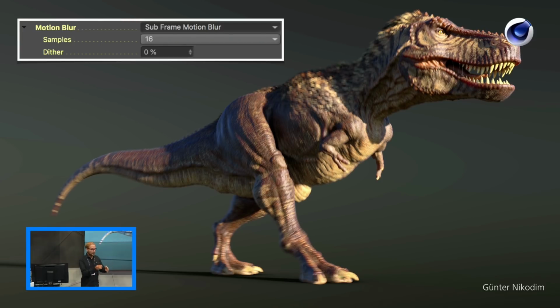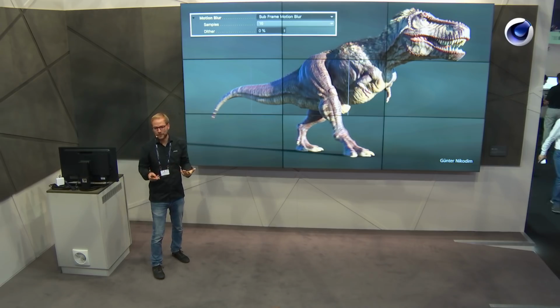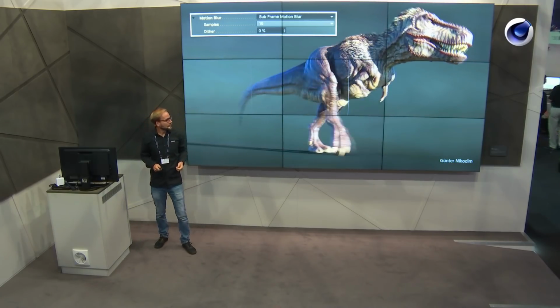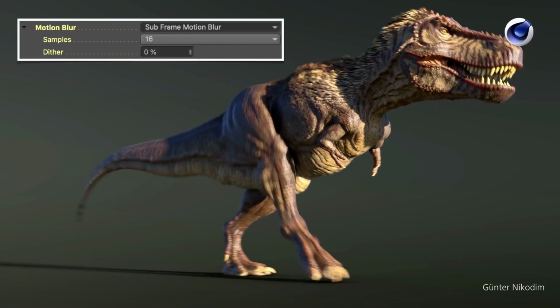Subframe motion blur subdivides a frame into subframes, so to speak. In this case it's 16 subframes, and then it blends those images together. A short tip here: you can divide the amount of iterations that you set up by the number of samples that you use here in order to speed up the rendering. That's very cool. And here's the T-Rex with motion blur.